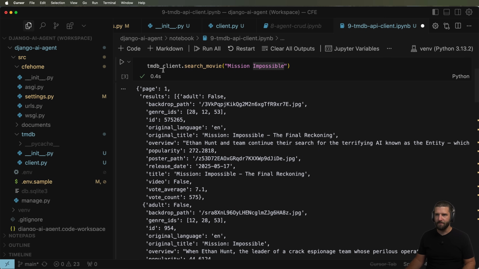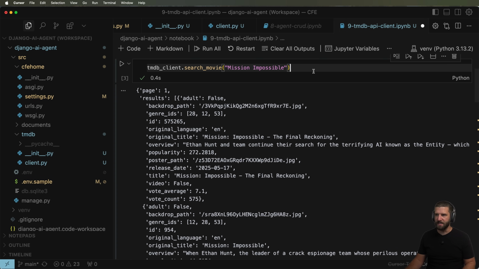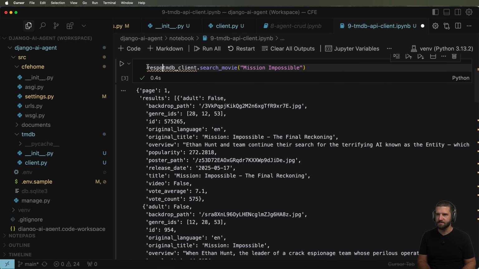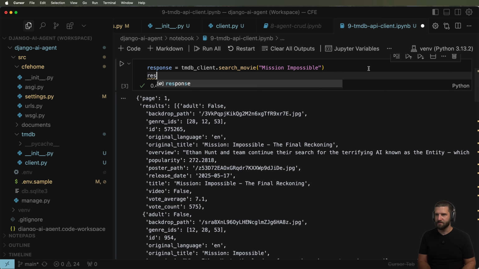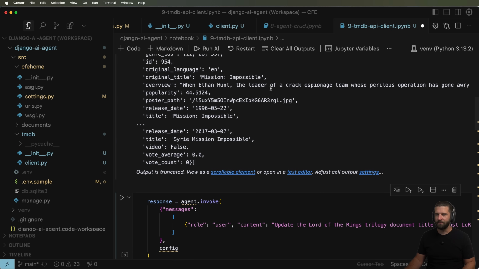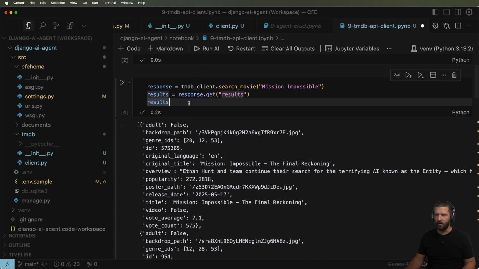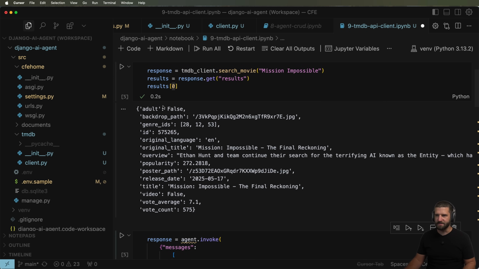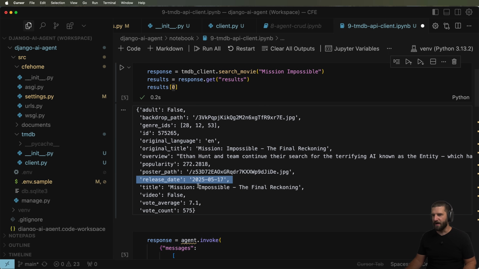There we go, okay? And so this is giving me all of the results as we see, so if I wanted to get specific things, we will see that. So let's say response equals that, and then I'll do results equals response.get results, and now I can actually see what the results are. And of course, it's a list of items here, so if I grab the very first one, the 0th element, I should get the most recent response here, which is going to be Mission Impossible Final Reckoning, which of course just came out for those of you who are in 2025 still.